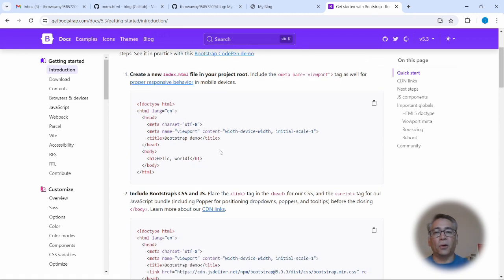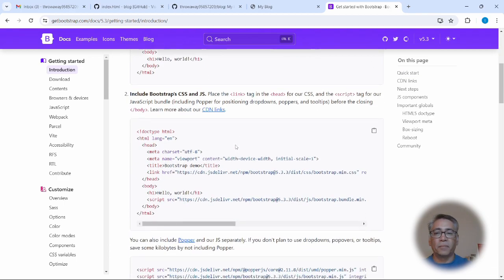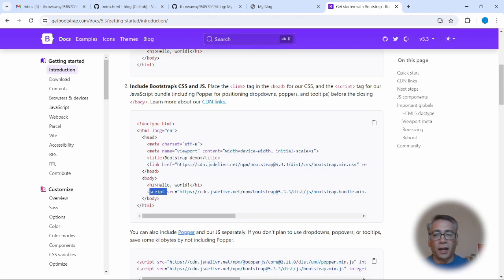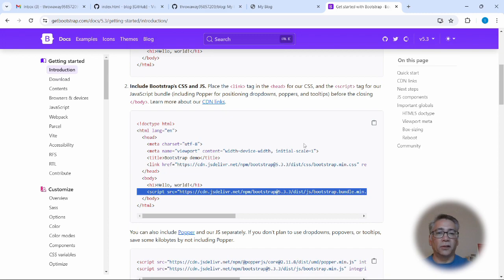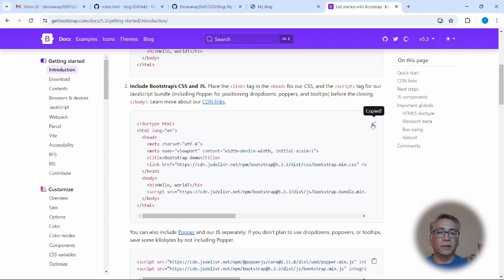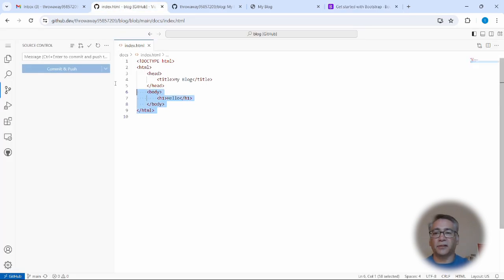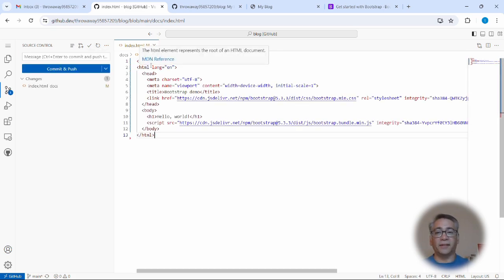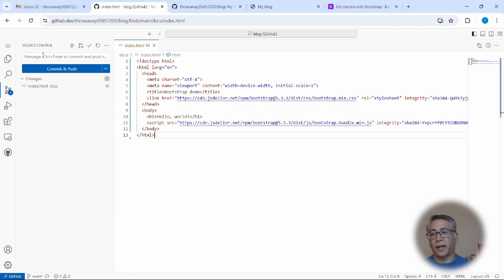Here's a demo of what it looked like before. Ours is much more simple than this, but let's assume this is the before. And this would be the after, where we add the Bootstrap style sheet and then the Bootstrap JavaScript bundle. So all we have to do here is click on this little clipboard, and the checkbox means it's checked. We'll go back to our editor, and let's just go ahead and highlight all that and delete, and then we'll paste. So now that easily we just added Bootstrap. So let's go ahead and do a commit message that says add Bootstrap, and hit commit and push.